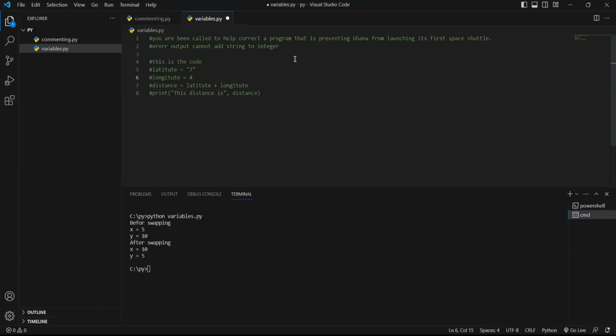Okay, so this is the last question I want us to look at. By God's grace, we finished this program. You are now a Python guru working with Ghana's version of NASA. And there's a problem that is preventing us from launching our first satellite into space. The problem is that I get an error, cannot add string to integer. And this is the code we have here. Good. So please, who can identify where the problem is coming from and how we can go about it?